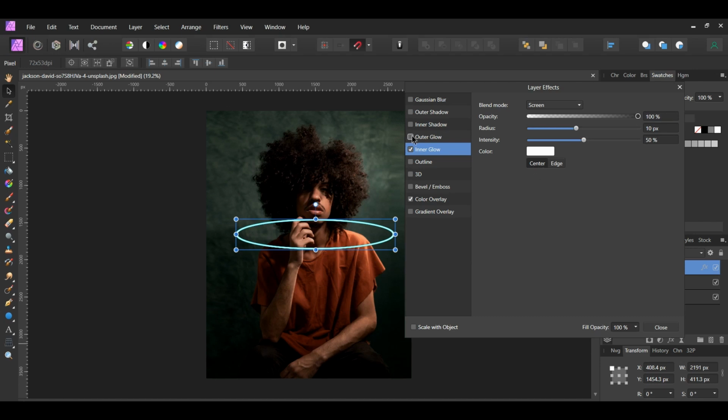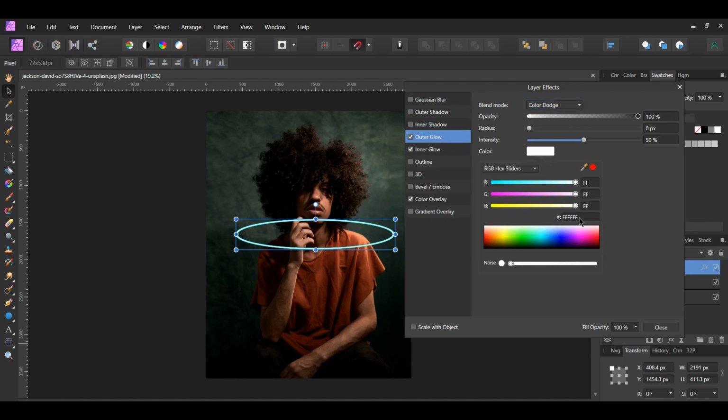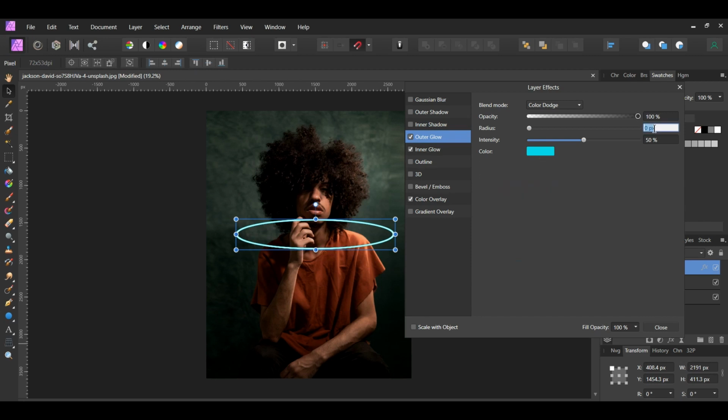Next, select Outer Glow. Change the blend mode to Color Dodge. Then go to Color and set the color to the same neon color you previously used, which is 06E5E5. Next, set the radius to 70 pixels. Lower the opacity to 85%.